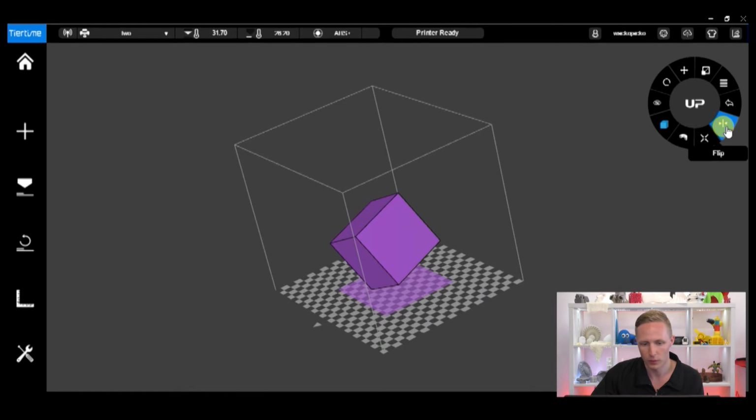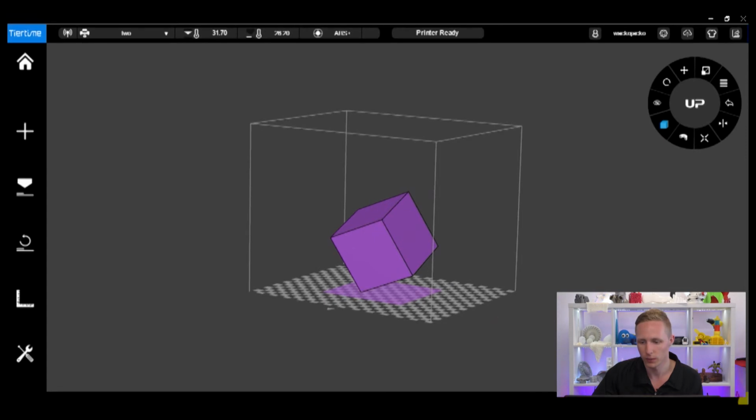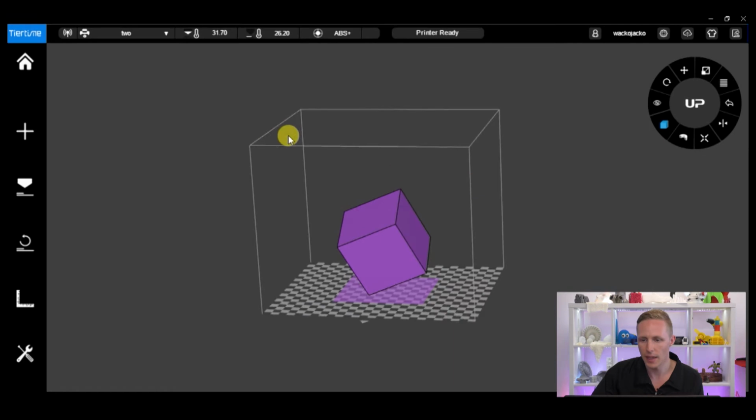Lastly, we've got flip. So if we flip the object, it will spin it around. Obviously not great for using on a cube because it's going to look the same either way, but for other objects you might want to have a mirrored version of what it looks like. Cool. Alright, so that's the hamburger wheel.